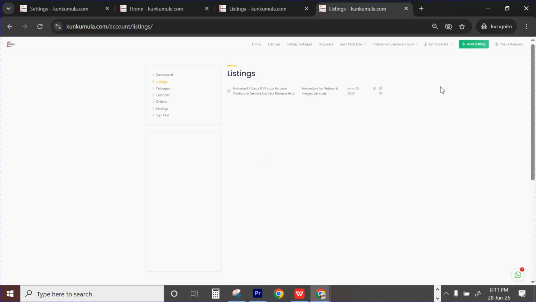Now, for this account that we've been using, this friend of ours happened to post his listing. After posting his listing, he posted under a package that is a free package. That is the basic plan. So for the basic plan, you don't have to pay anything. After posting, your listing is listed.